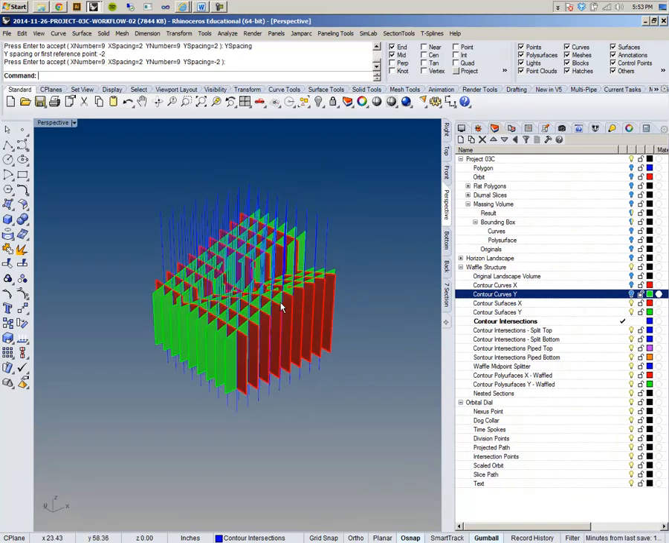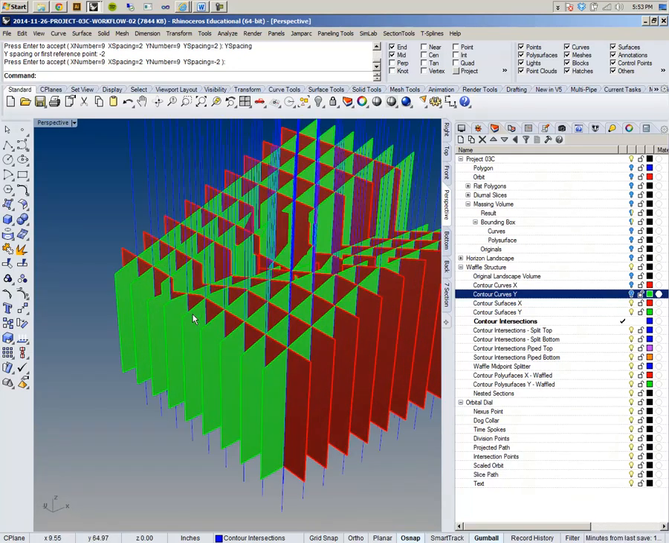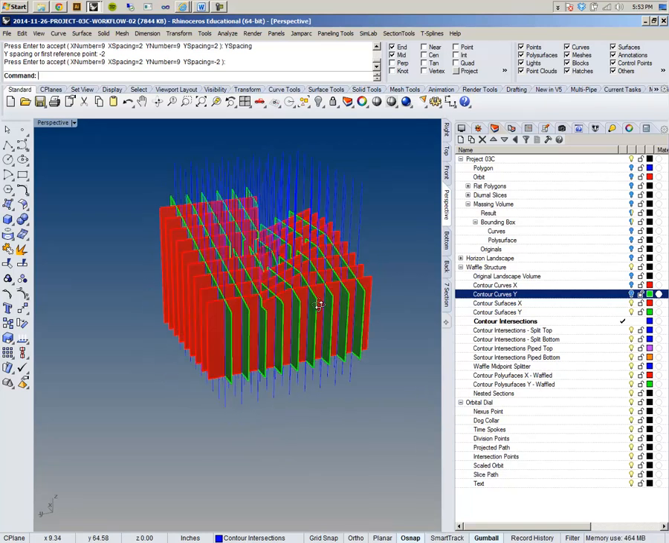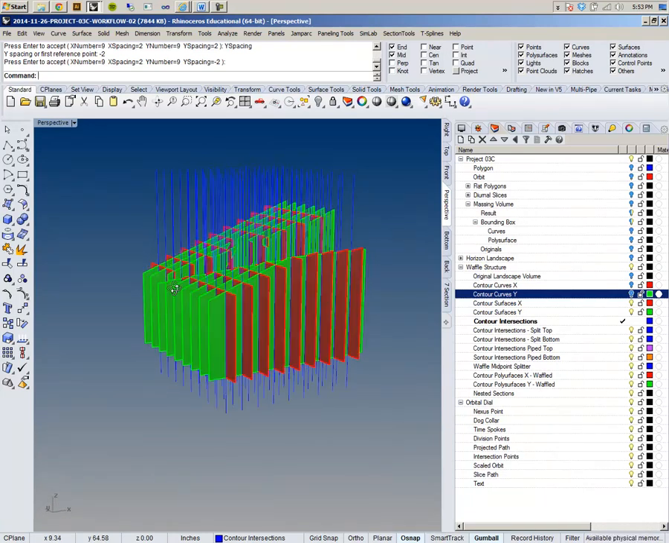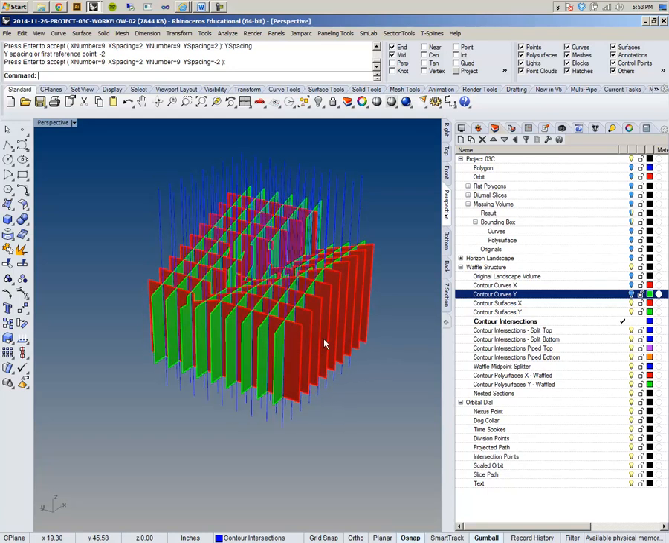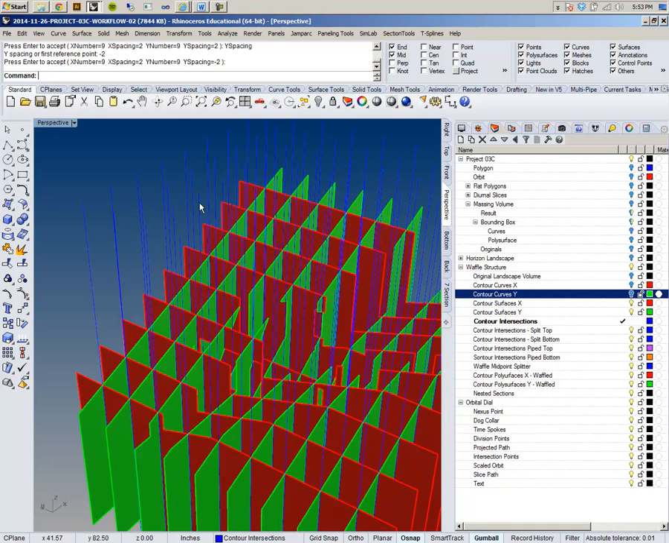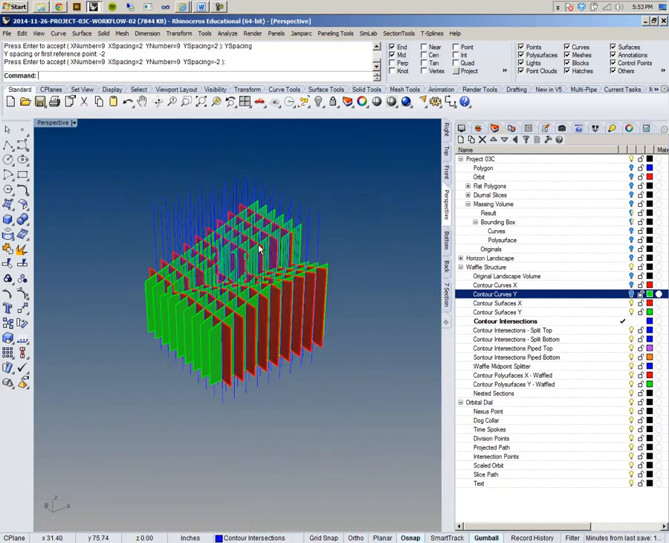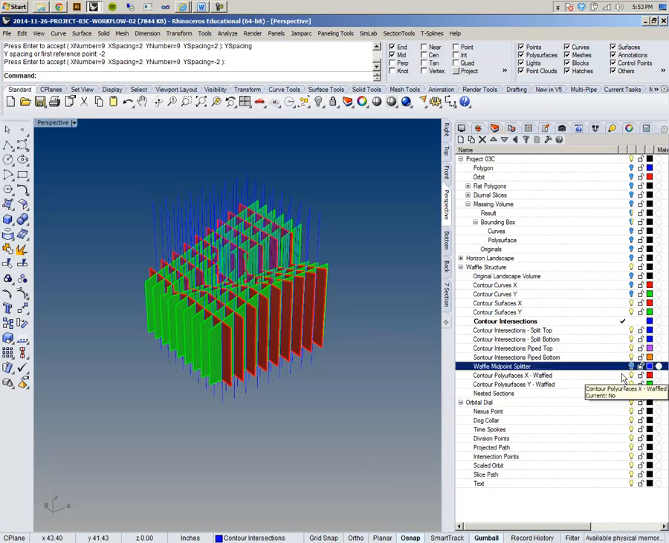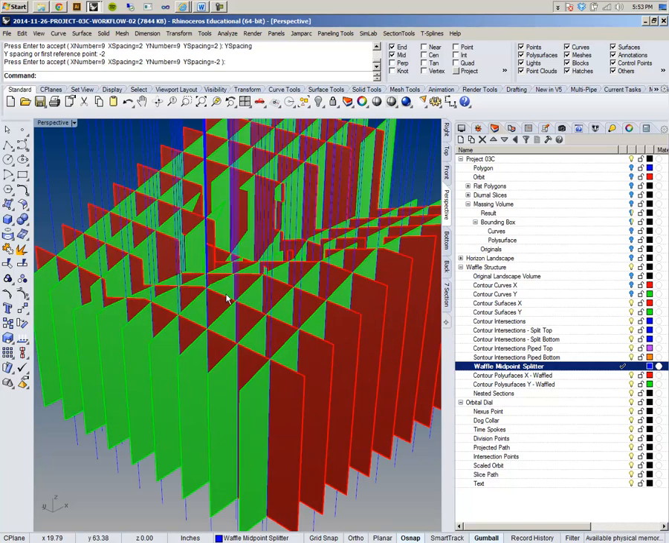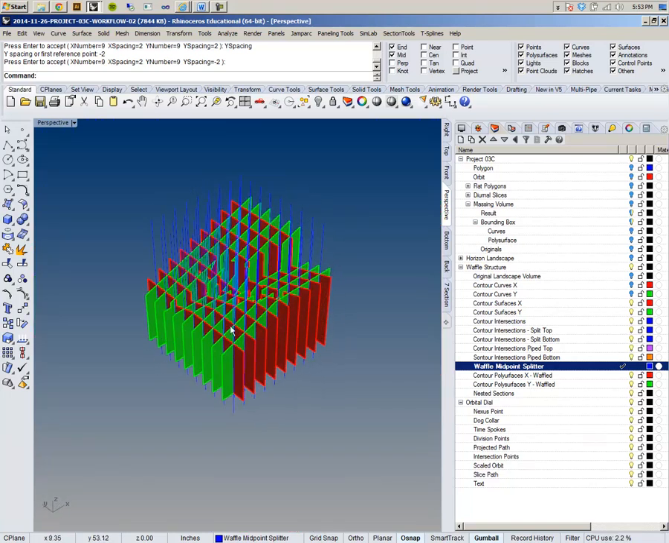So now the question is, where do I want to split this thing? The way I'm going to do that is I'm going to create a plane that's going to split these blue curves that I made. So another layer. I'm calling this thing the Waffle Midpoint Splitter. Really kind of overwordy, but that's what it's doing.